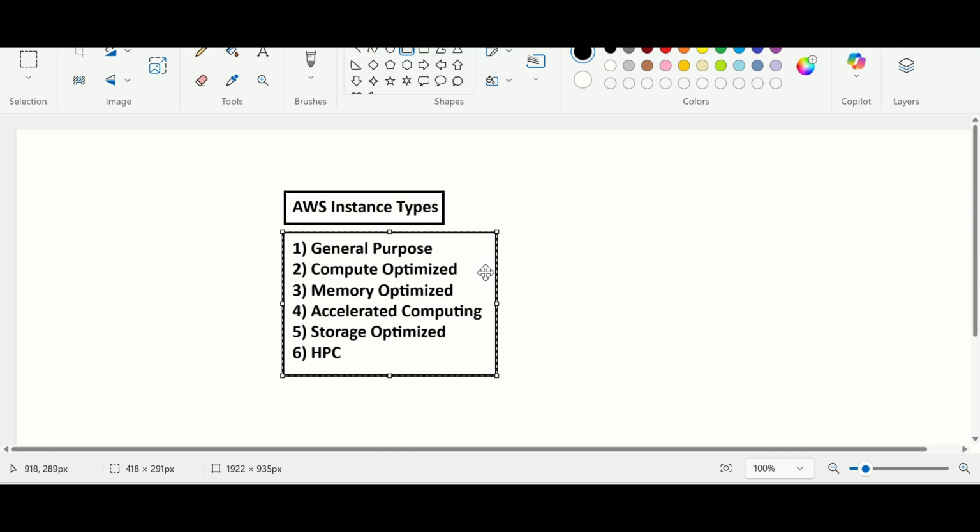Then the compute optimized. Suppose your application or instance requires high CPU configuration, then you can go with compute optimized. Suppose your application requires high memory, then you can go with memory optimized. Then accelerated computing: if your application requires graphics cards, then you can choose this family. Then the storage optimized: high level storage comes under storage optimized. Then the HPC, high performance computing. If you want high performance, then you can go with HPC.